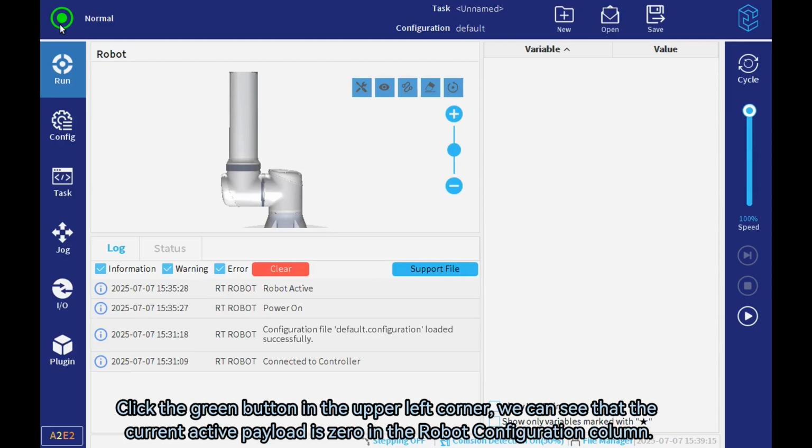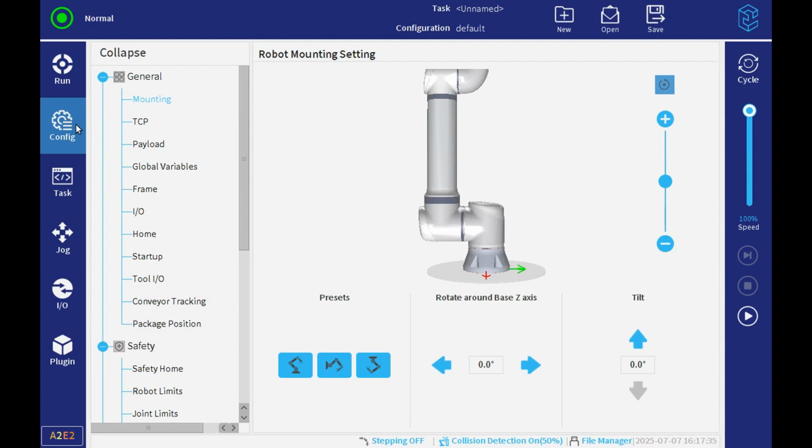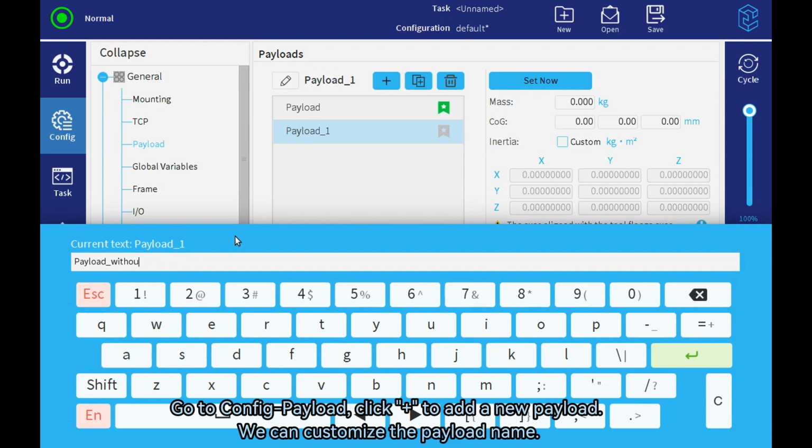Click the green button in the upper left corner. We can see that the current active payload is 0 in the robot configuration column. Go to Config Payload, click plus to add a new payload. We can customize the payload name.